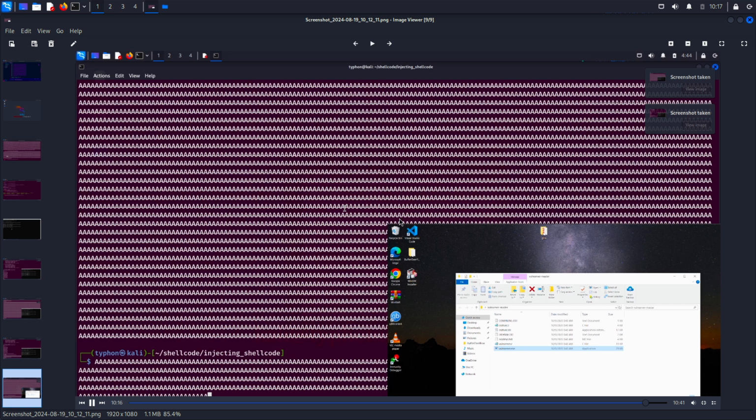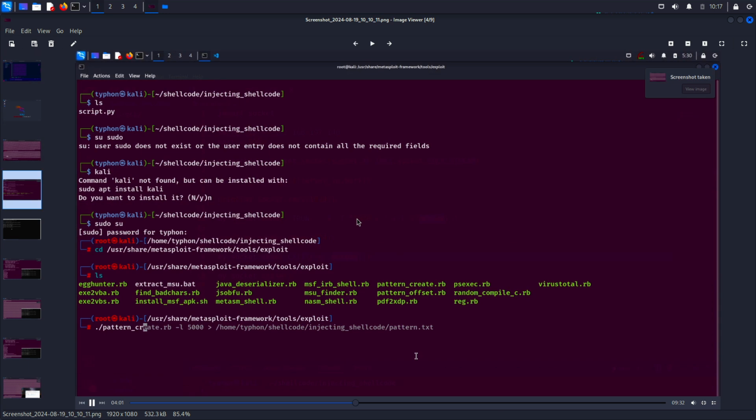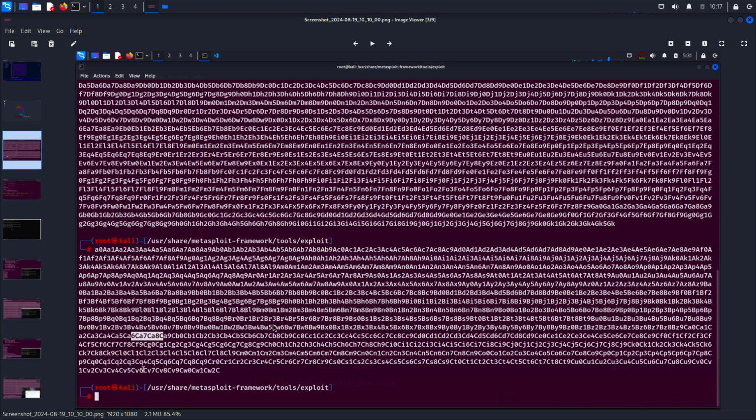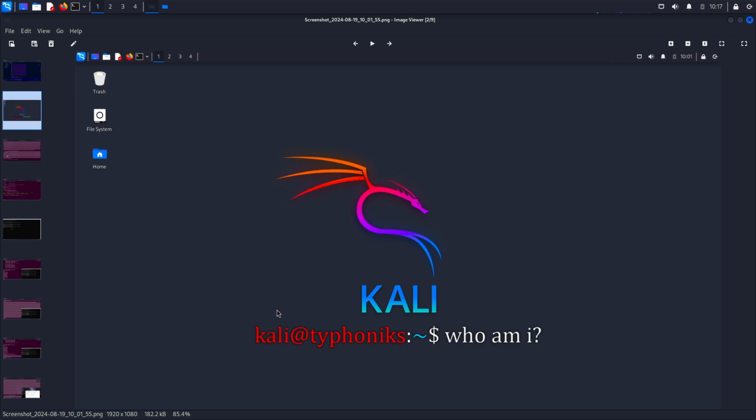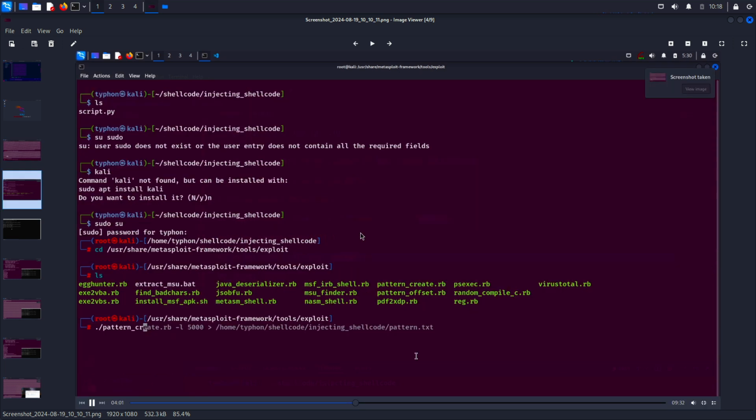Now, to figure out exactly where in our 5000 characters the overflow happened, we used Metasploit's pattern_create.rb tool to generate a unique pattern. We sent this pattern to the server, and surprise, it crashed again. We checked the EIP register, and sure enough, it was overwritten with a specific 4-byte value from our pattern.